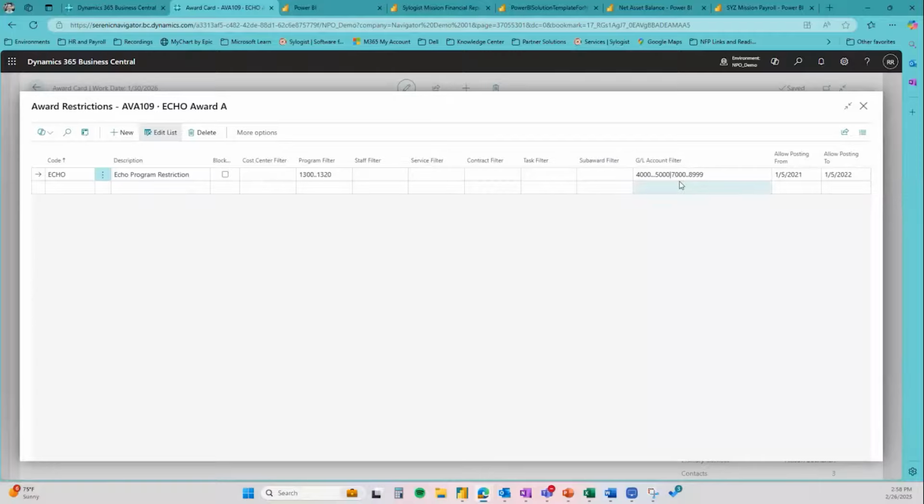If it does not meet any of these criteria, it will not post, and it will give the user an error message saying that it did not meet the program, or it didn't meet the GL account, or it didn't meet the date. So it provides really strong financial controls to make sure that we're not entering expenses and allocating expenses where they shouldn't be allocated, or to the wrong program or to the wrong funding source.